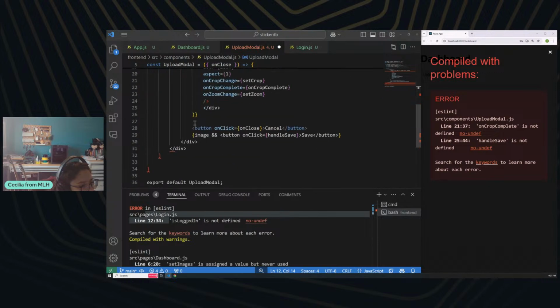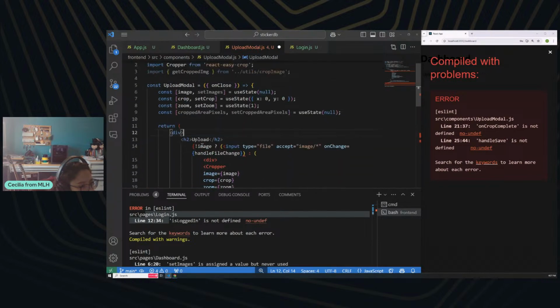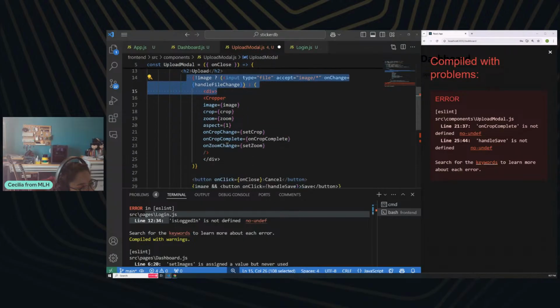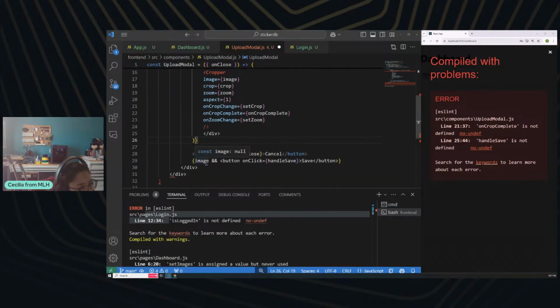Did I close a div? Whoa, lots of things getting wonky. All right, let's walk through one by one. Return. I don't think it said it needs a curly bracket. I think it's because it should have been ended here. A div is freaking out here and here.